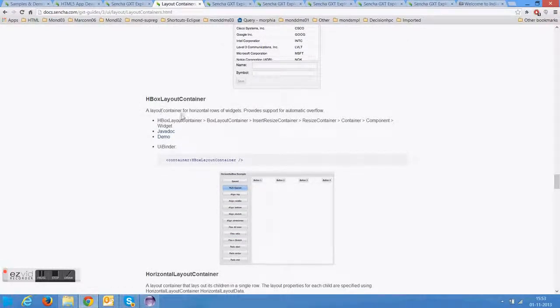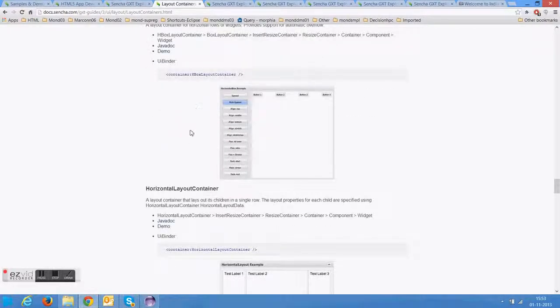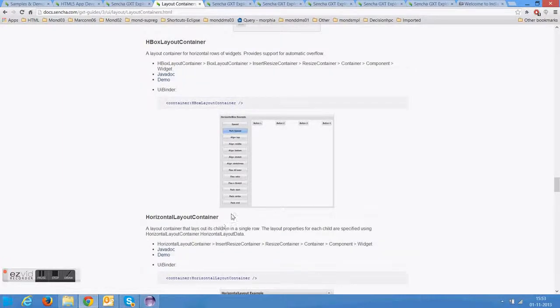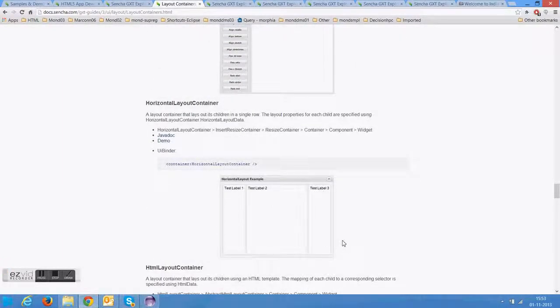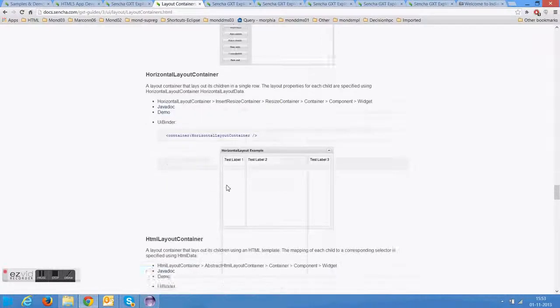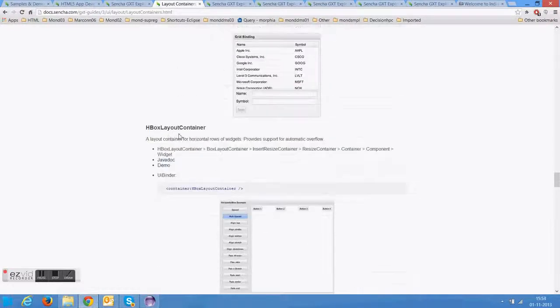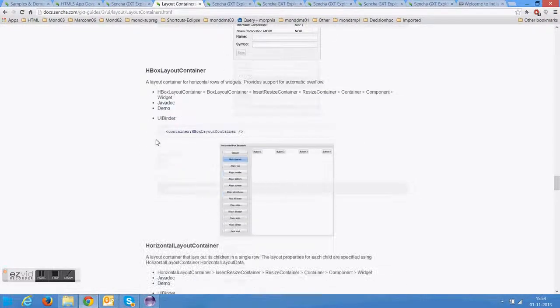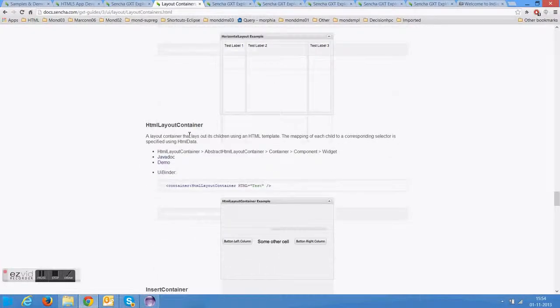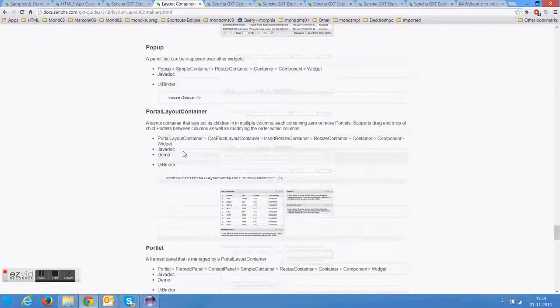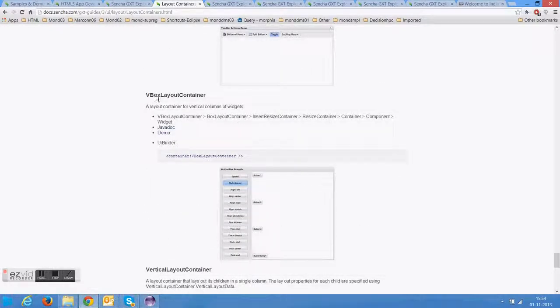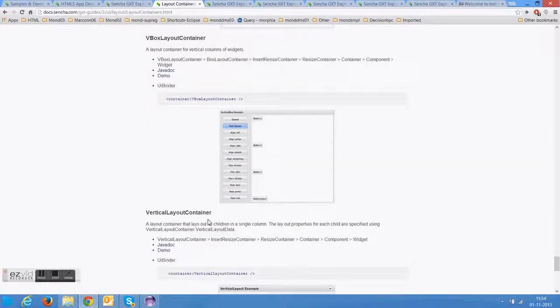So there is the simple box layout. Here I have the horizontal box layout container and the vertical box layout container. By default it is the horizontal layout container, where we add components horizontally. Here are tables, but we can use normal buttons, text boxes, checkboxes, and the rest of them. The HBox layout is also there, and there I have the vertical layout, the HTML layout. Otherwise we have the VBox layout container and vertical layout containers.